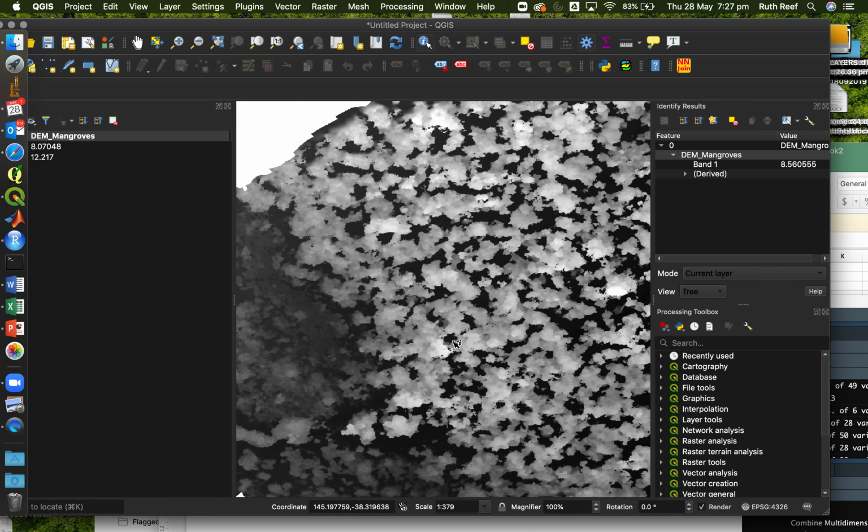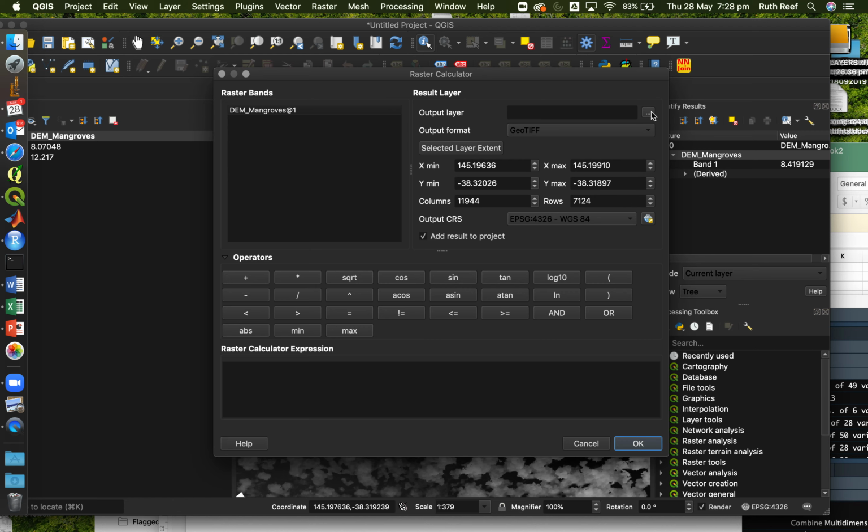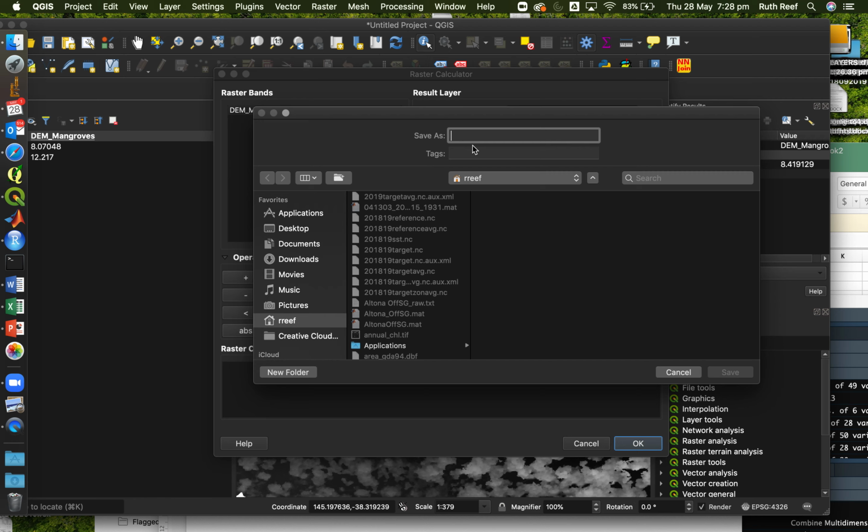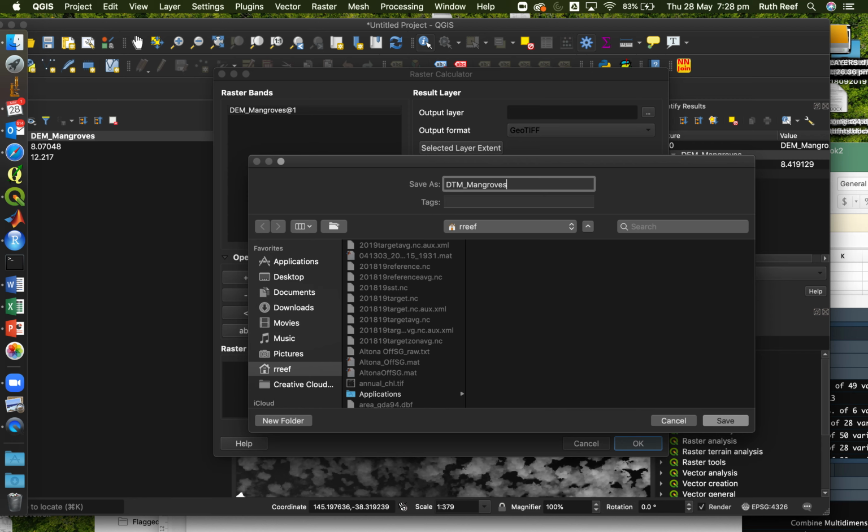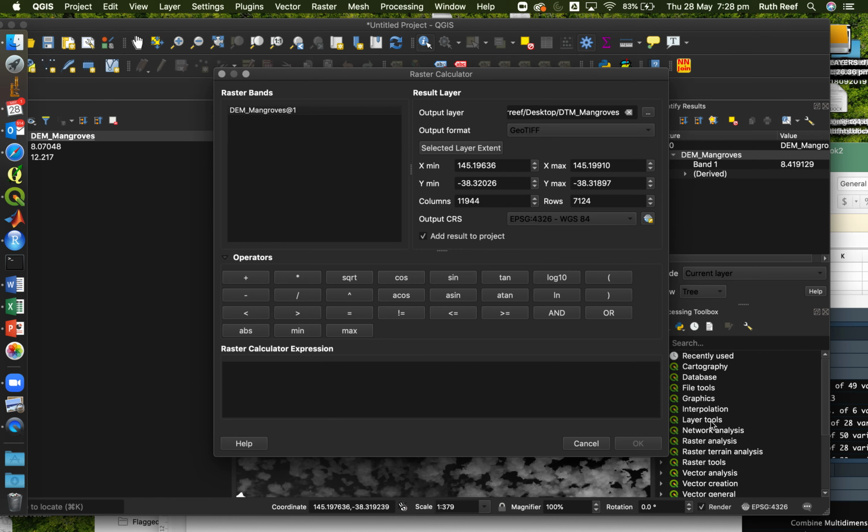I can take a bit of a shortcut here, and everywhere I'm looking is about 8.3, 8.5, 8.2. I could subtract the surface layer from my raster using the raster calculator from before. Right, so I can calculate a new output layer and call it DTM, my digital terrain model of mangroves. I'm going to put it on my desktop because that's where I put everything. And I'm going to call it DM minus a surface, which we said is about 8.4. Okay, so I can create something like that.